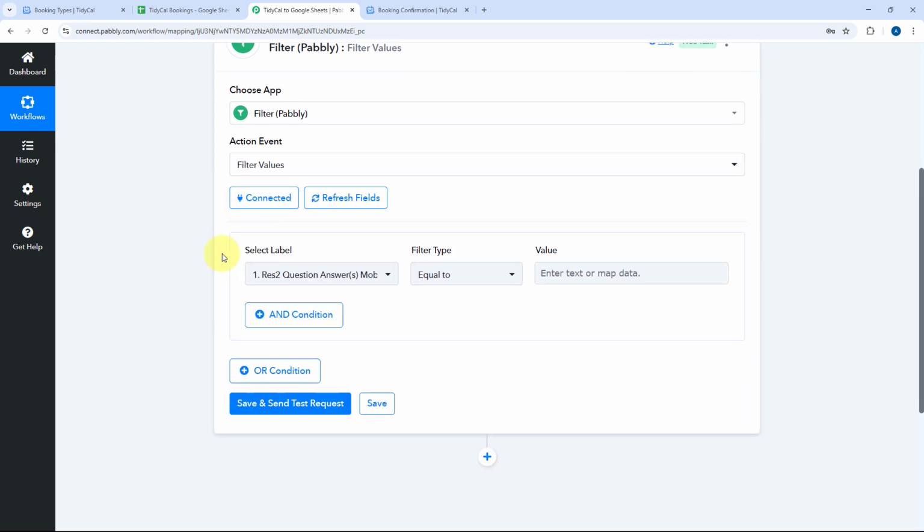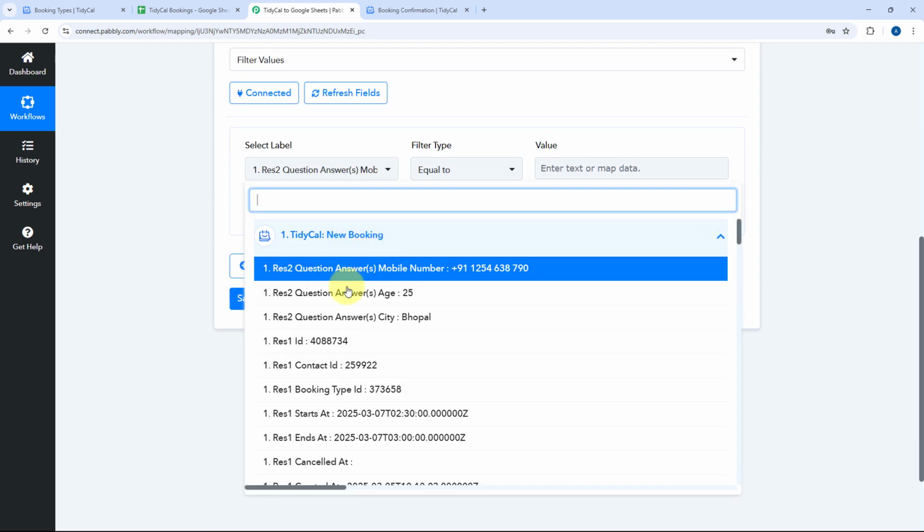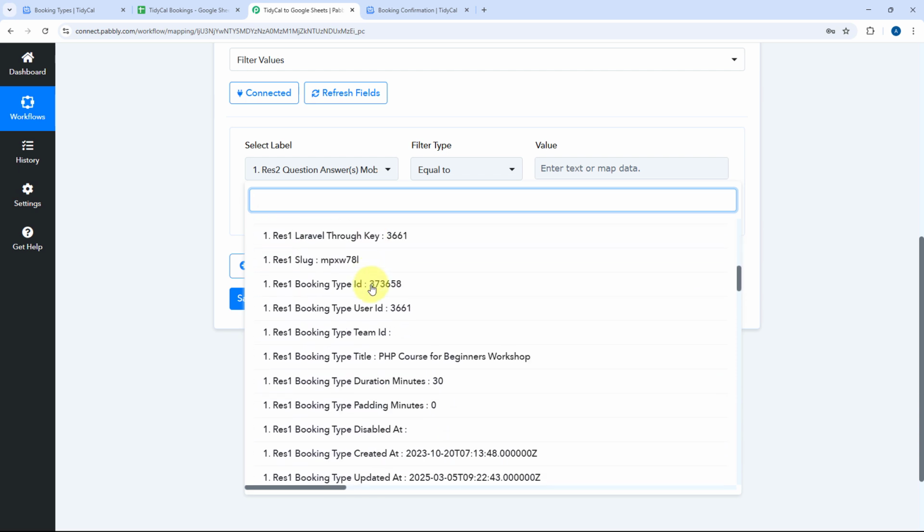As we click on Connect, the first thing it asks us is to select the label. And here in this drop-down of Select Label, you can see a list of all the responses of a new booking which we have received from TidyCal inside Pabbly Connect. Out of all of these responses, we are going to select this label of booking type title over here.